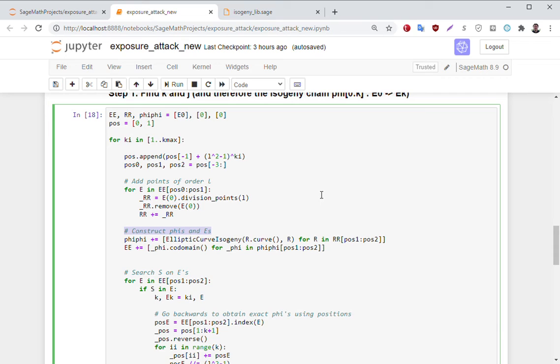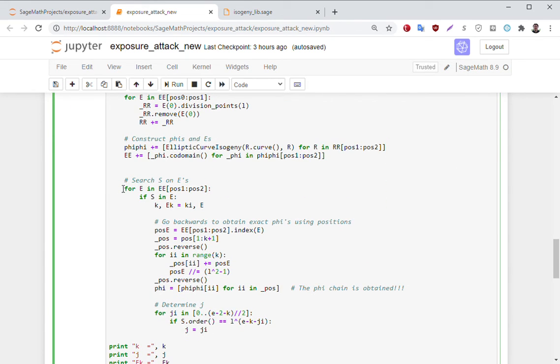For E0, it starts with different phi's and e's. Then E1, possible phi's and e's. Then choose one of the E2. It goes on like this. Then the attacker searches S on all the possible e's.